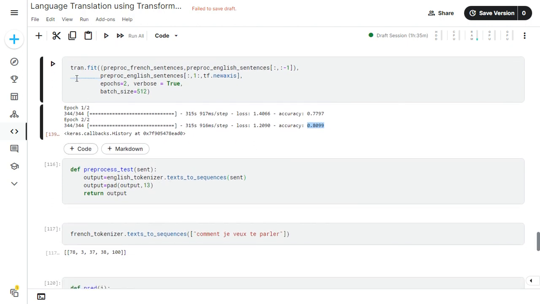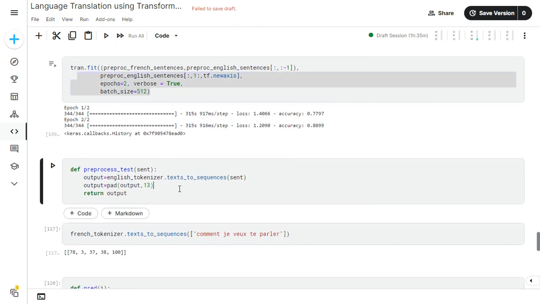So now it's time for testing. If you want to test the data, you need to pre-process the data. So I want to test the data. So initially I'm pre-processing the data.